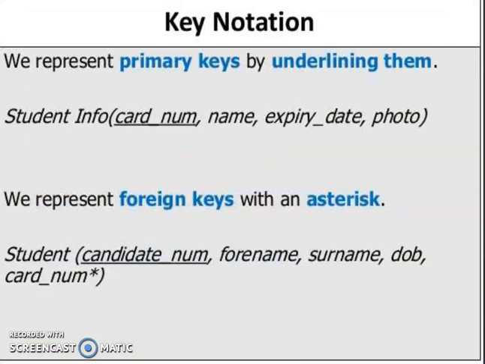So how are these keys mentioned here? The primary key is normally mentioned or underlined. I have given some examples here. And also the foreign key is mentioned with an asterisk symbol.